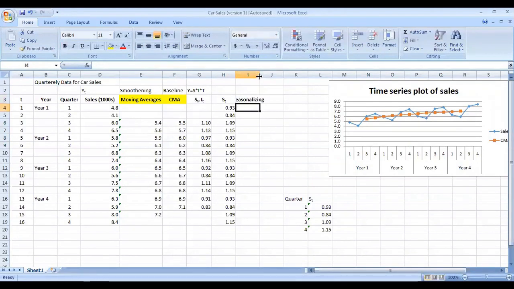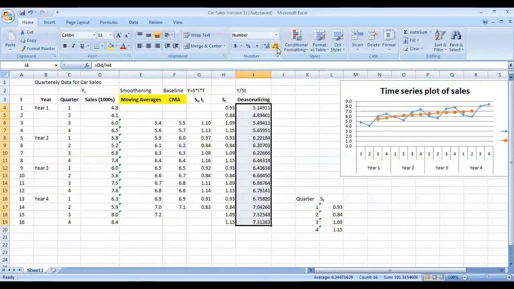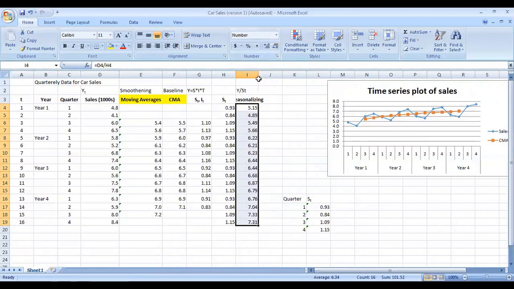So in deseasonalizing, what you do is divide the sales values by the seasonality. By doing so, you can come up with the deseasonalized column. That is the next step. In order to do that, there's nothing much. It's dividing this value by seasonality. So you are going to drag it down. Now you have come up with this deseasonalized column.